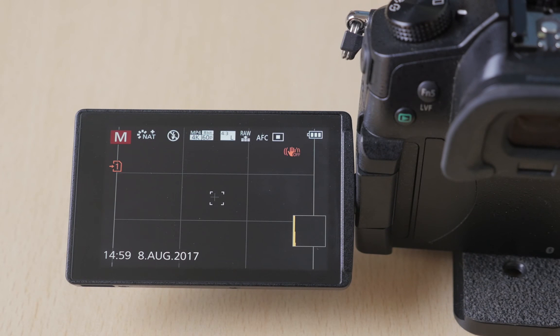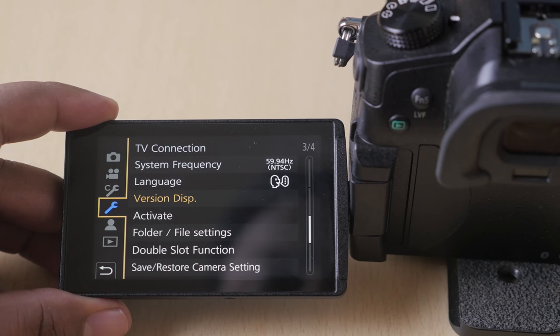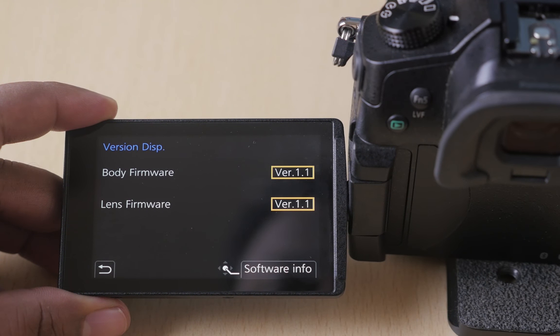To ensure everything has gone fine, click on the menu and navigate to the version option under the settings to cross-verify you're seeing the latest firmware on the lens.